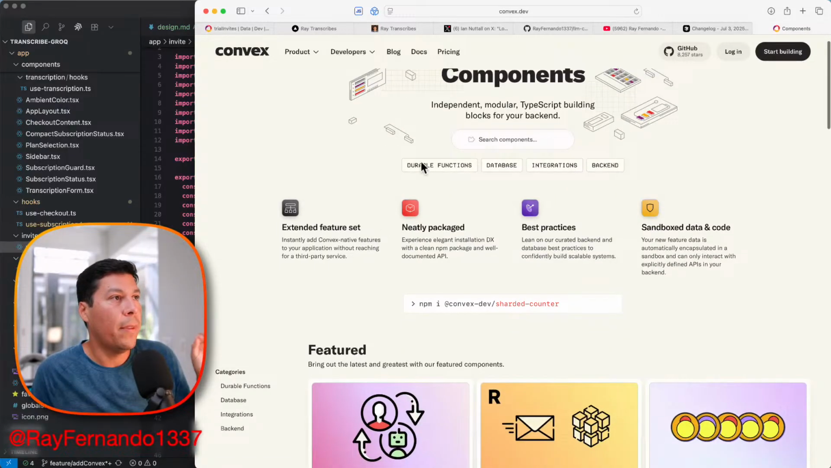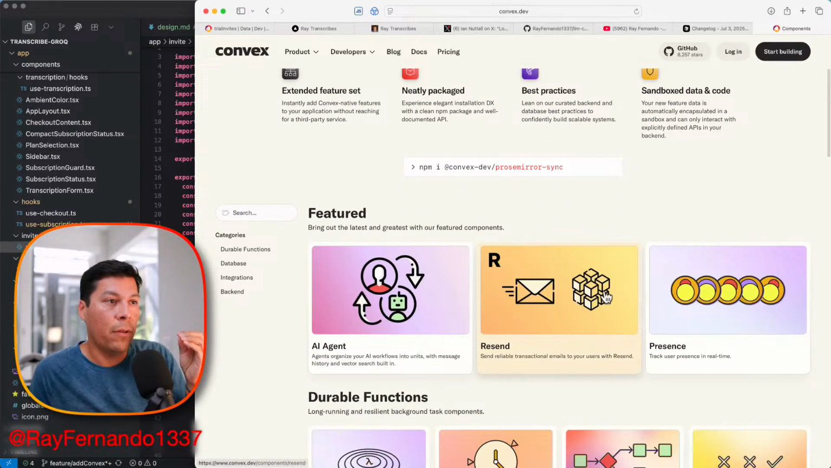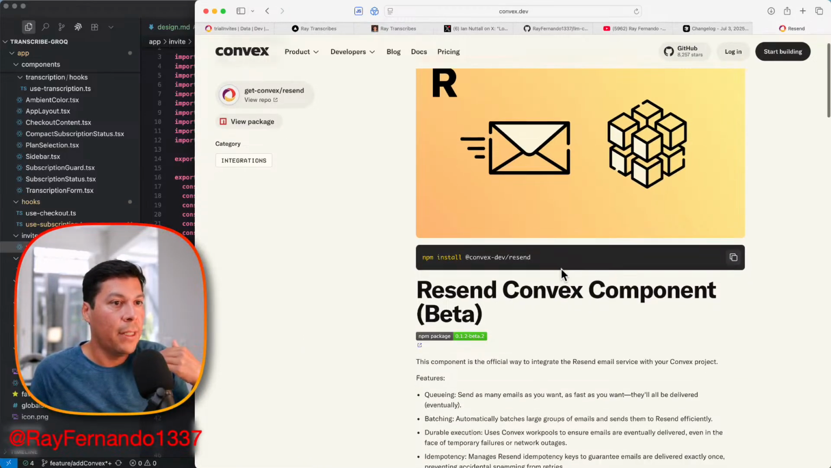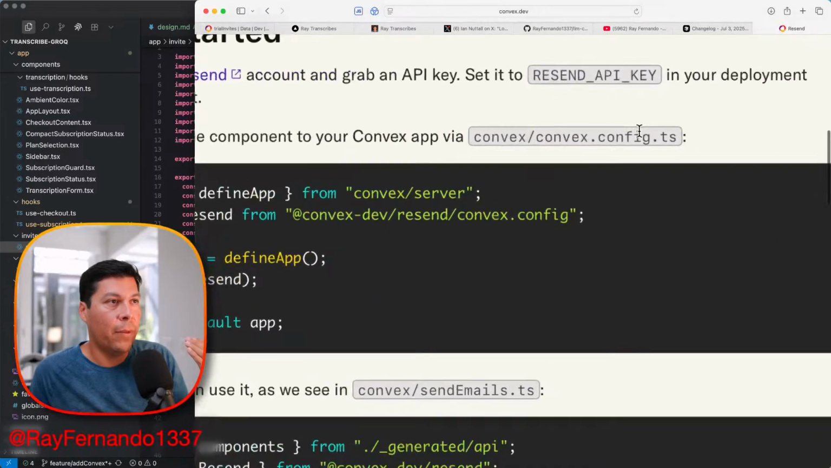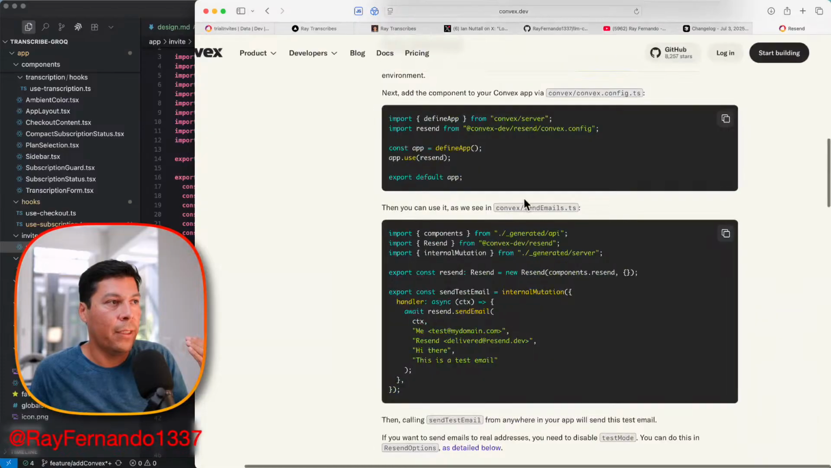So they have this thing called components. Components basically allow you to extend your database. If you're going to work with Resend as far as emails, all you do is install this with npm install for the Convex dev. The configuration is a couple lines to get this set up in your app. You just do this convex config ts file in your Convex database with your API key from Resend.